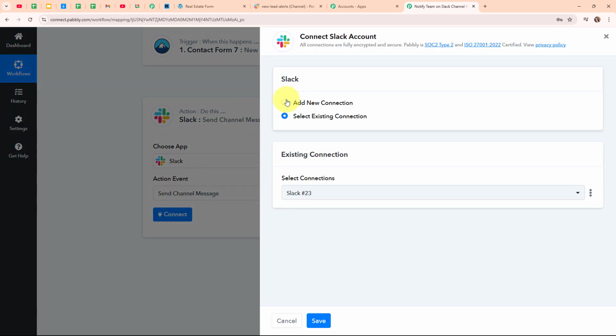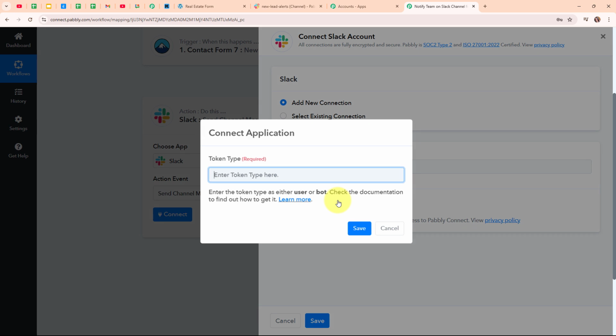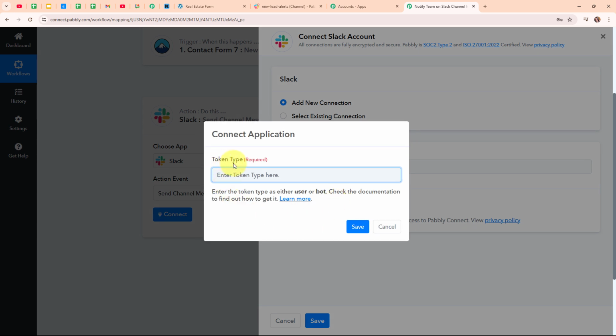Here, to build a new connection, I'm going to select add new connection. If your Slack account is already connected with Pabbly Connect, then you can click on select existing connection. And now here, to build a new connection, I'm going to click on this connect with Slack. And then here it is asking me to enter the token type. So here in the help text it says enter the token type as either user or bot. Check the documentation to find out how to get it.